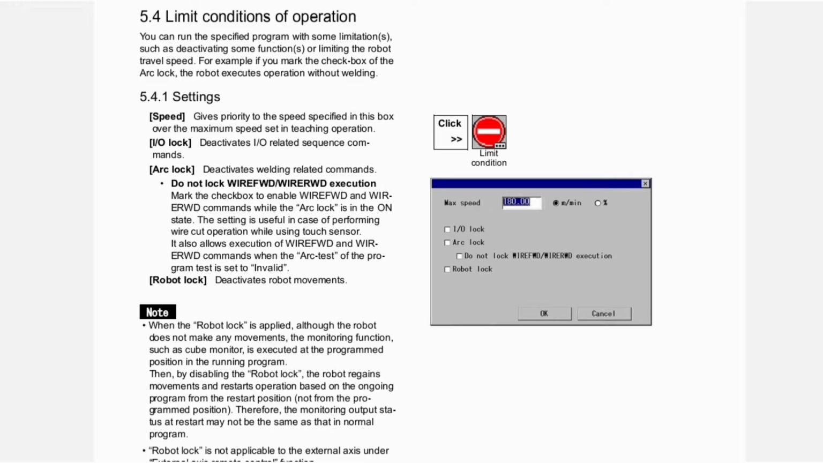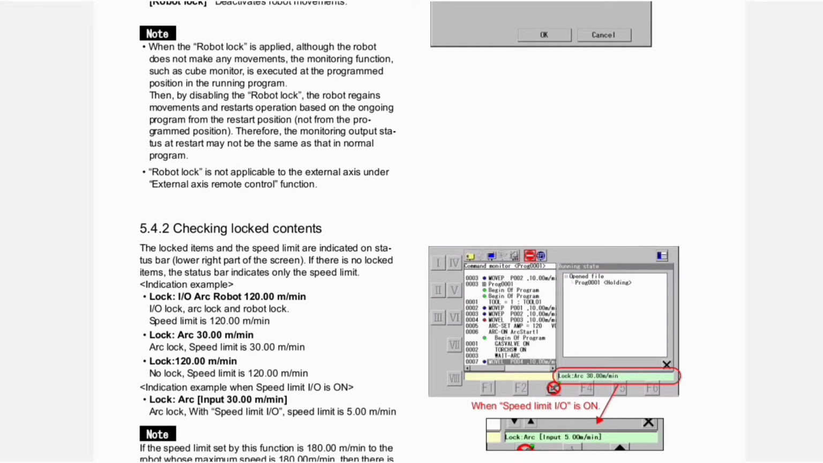Robot lock deactivates robot movements. Note: when the robot lock is applied, although the robot does not make any movements, the monitoring function such as cube monitor is executed at the programmed position in the running program. Then by disabling the robot lock, the robot regains movements and restarts operation based on the ongoing program from the restart position, not from the programmed position.